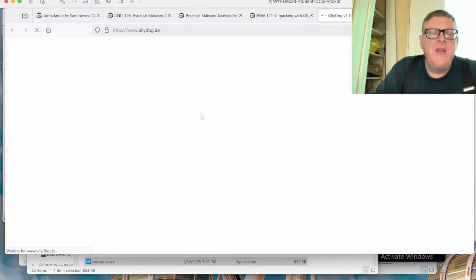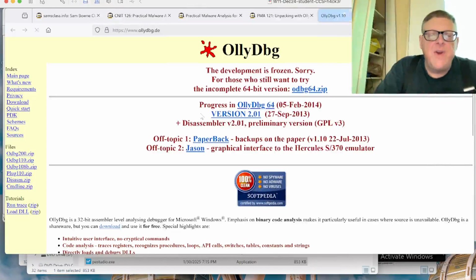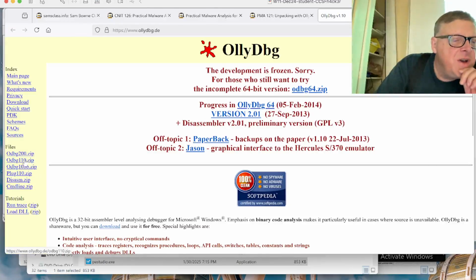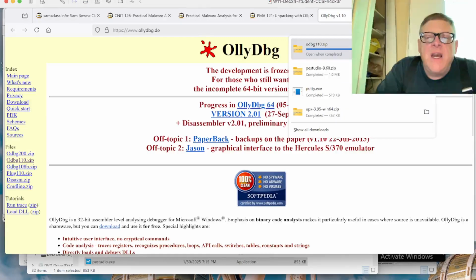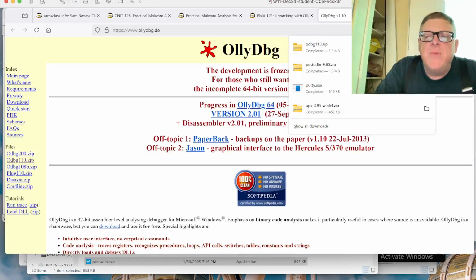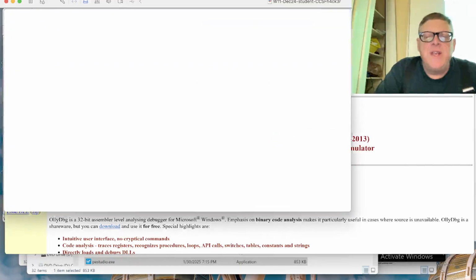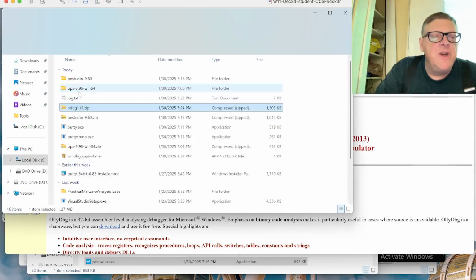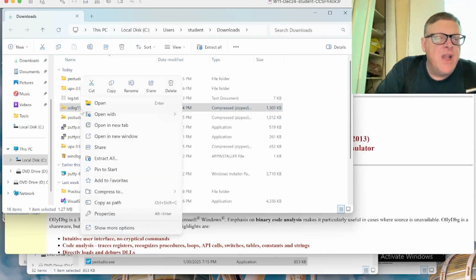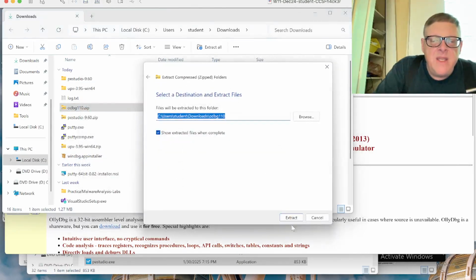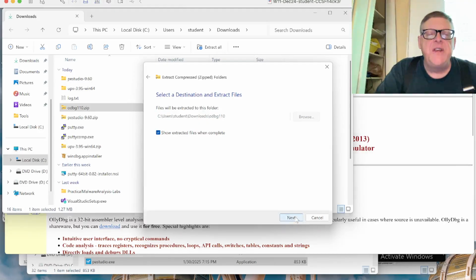This is a famous debugger, easy to use, very popular. The only problem is it only does 32-bit code. And you want Ollie debug 110. Version 2 is not useful. Version 110 is the good one. It's really old, and it was really popular in the days of 32-bit Windows for hackers to cheat at Windows games. And we're going to use it a lot because it's easy to use. The main limitation being you can't debug 64-bit code.